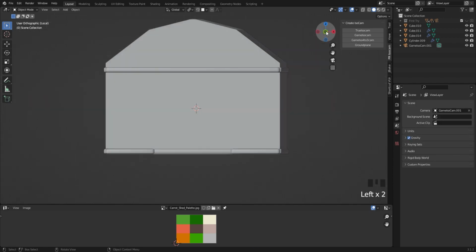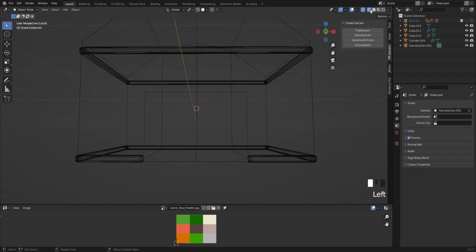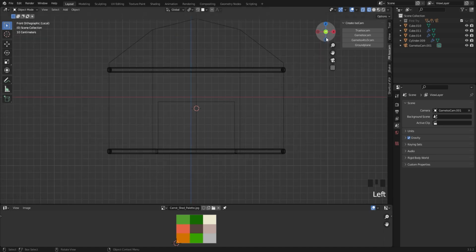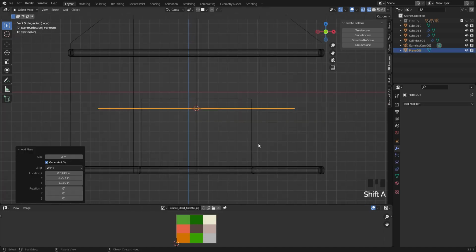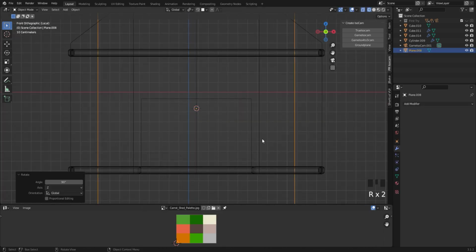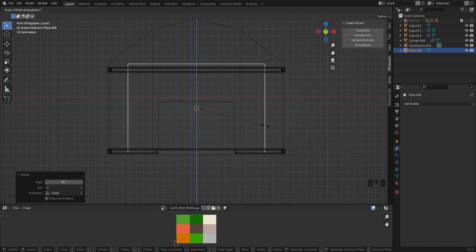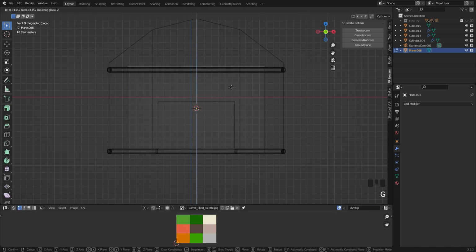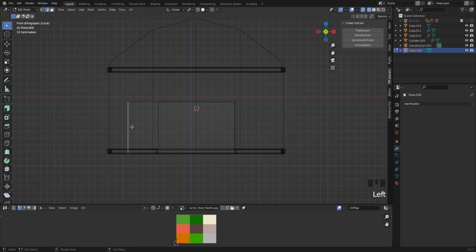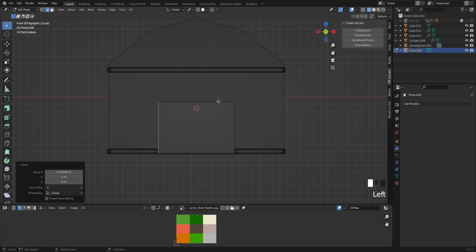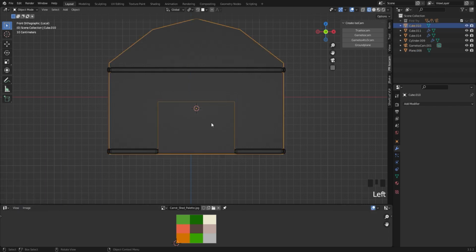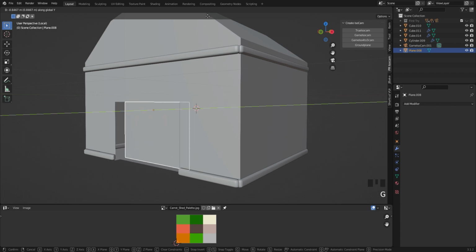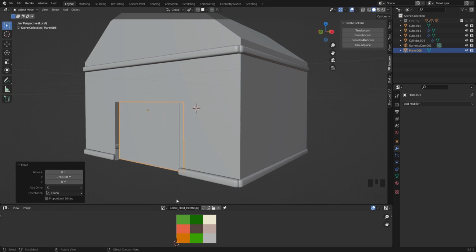Now go to front view, add a plane and R Y to rotate and R Z to rotate again. Here I am in edit mode, selecting the edges, and with G I'm moving them until the plane is the same size as the hole we just made. Then Tab to object mode, select the plane and position it where the door would go.